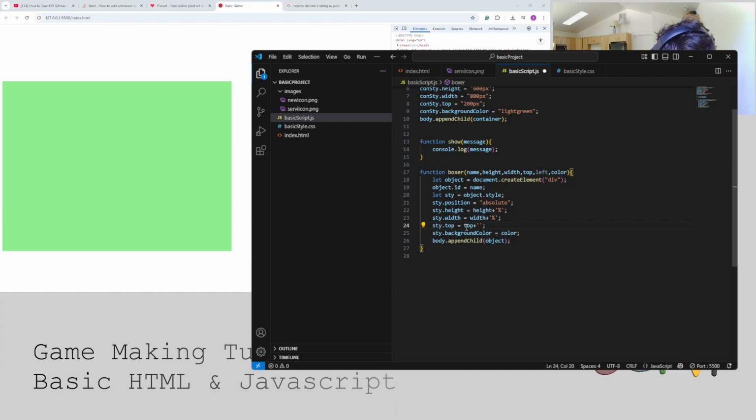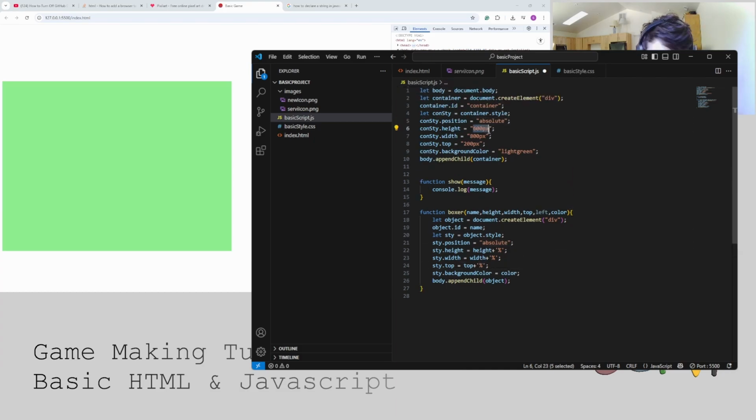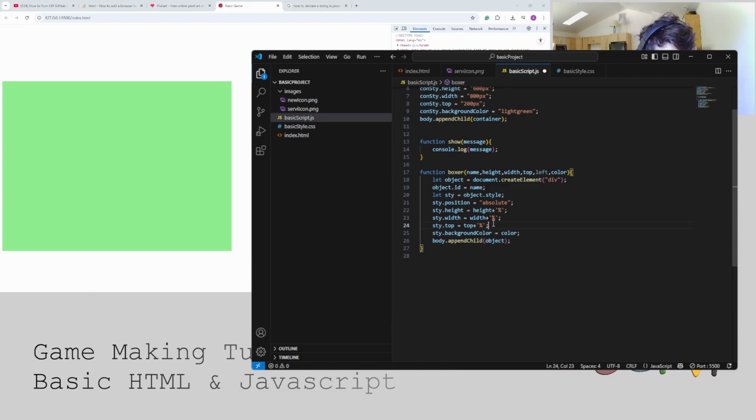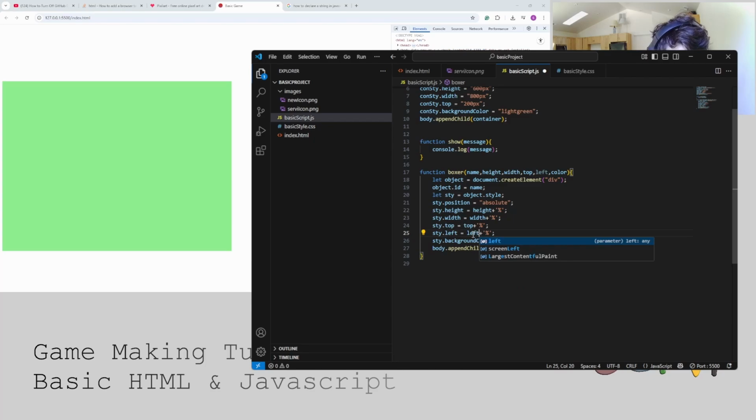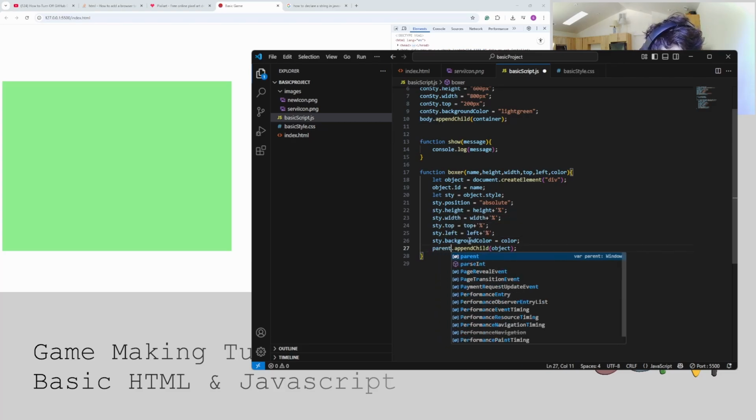And the percent is in quotes because when combined with the number, it'll be in this format of 600%, you know. But instead of pixels, percent. And then we'll go left, percent. Okay, so all these are variable now. And instead of appending it to the body, we'll append it to the parent.